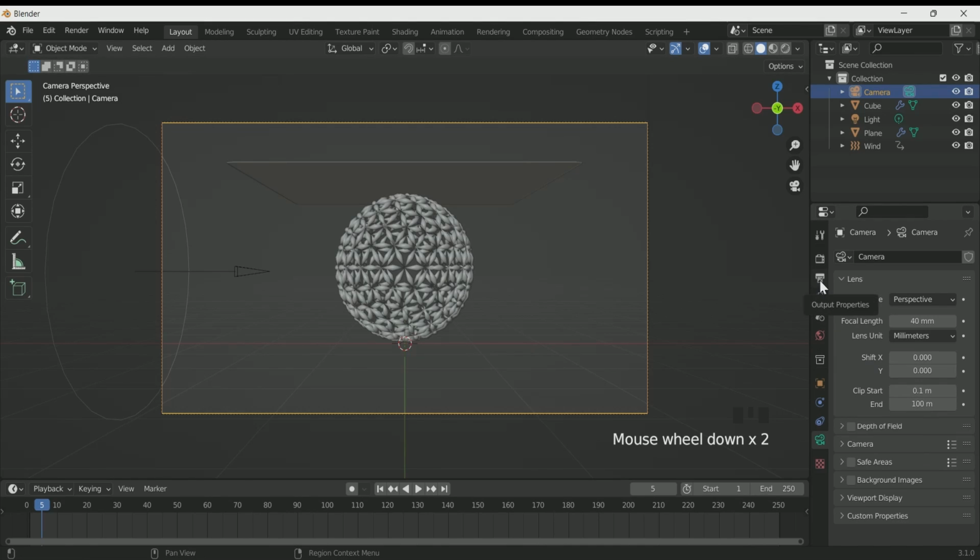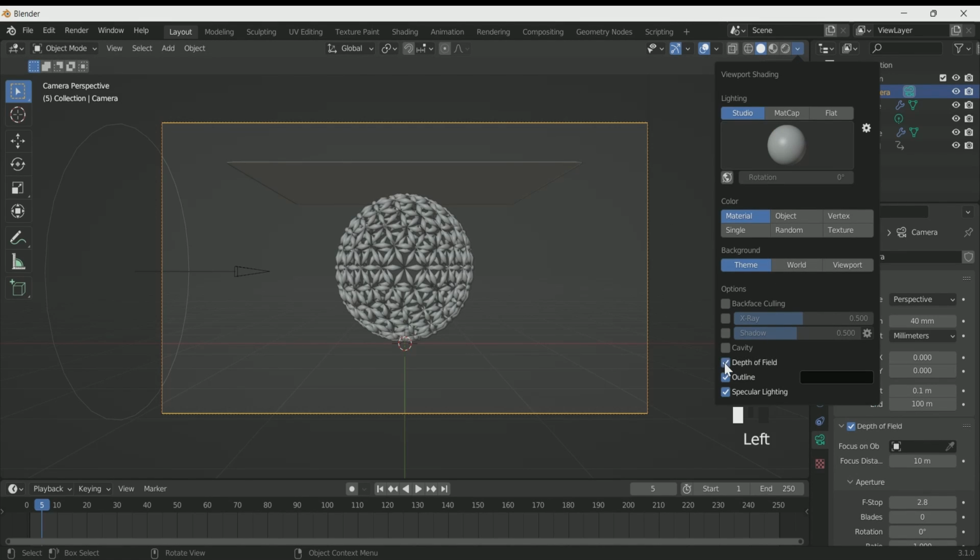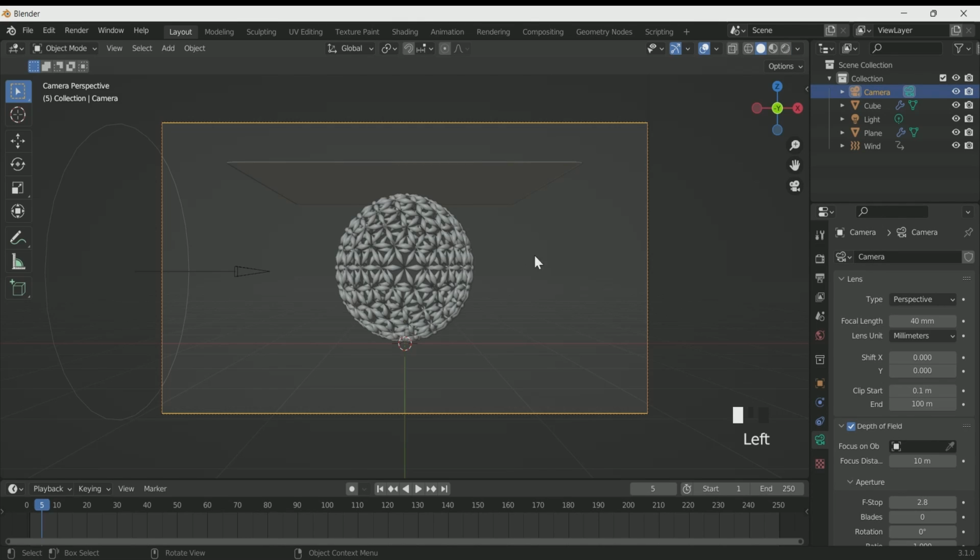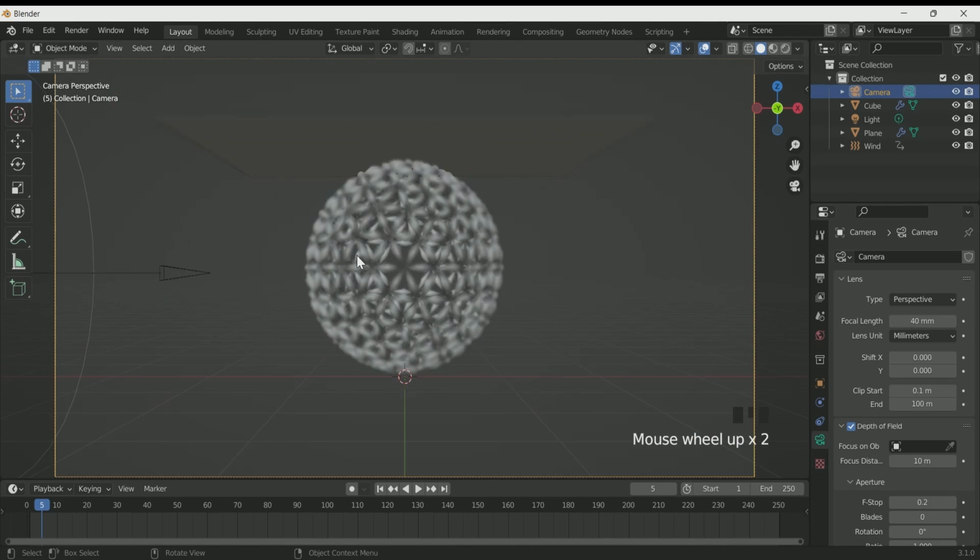Enable depth of field. To see depth of field in solid view, click the drop down and enable depth of field. Make the F stop 0.2. Play with focus distance until your subject comes under focus.